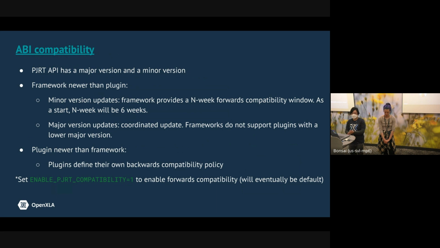Okay, so now let's talk about the API compatibility. The PJRT API has a major version and a minor version. For the case where the framework is newer than the plugin, for a minor version update, the framework will provide an early forwards compatibility window that will start at 6 weeks. And for a major version update, it will be a coordinated update because it's breaking the API compatibility.